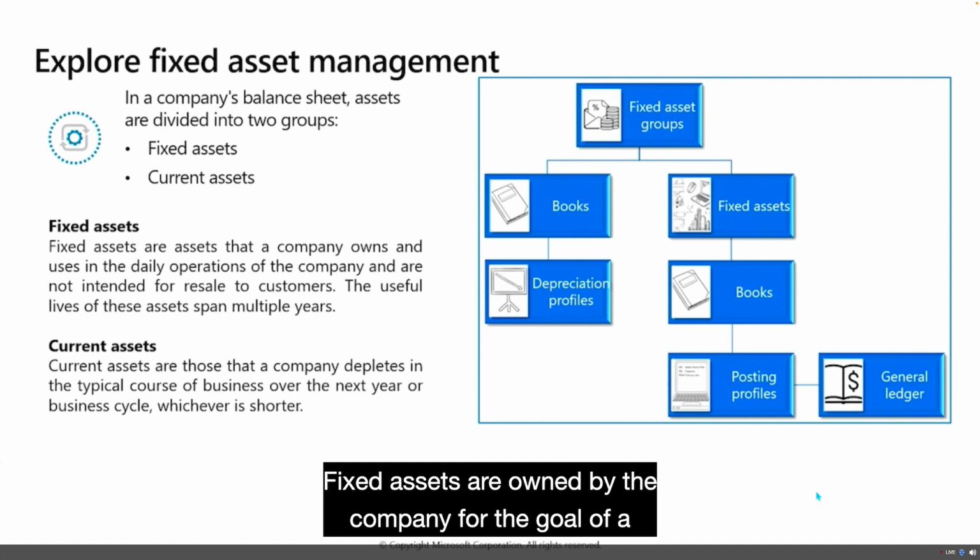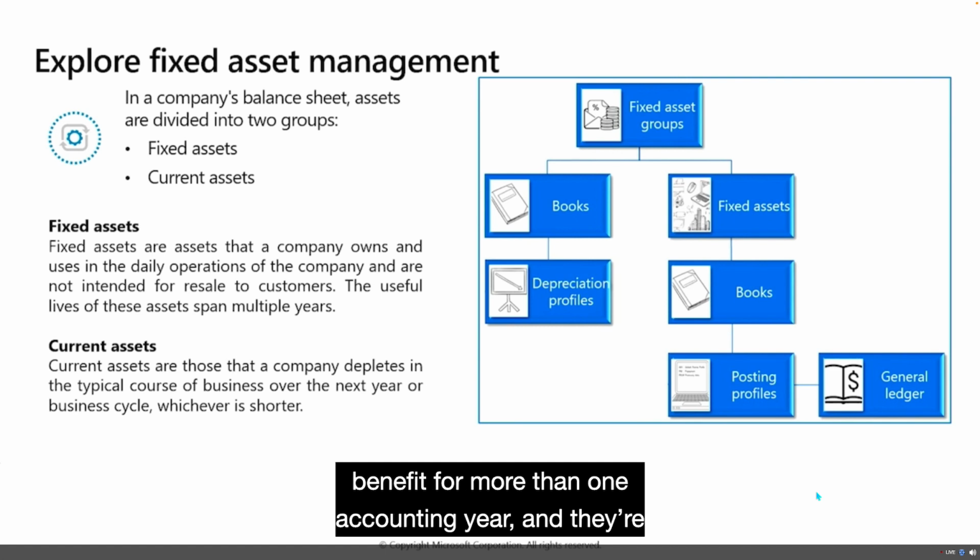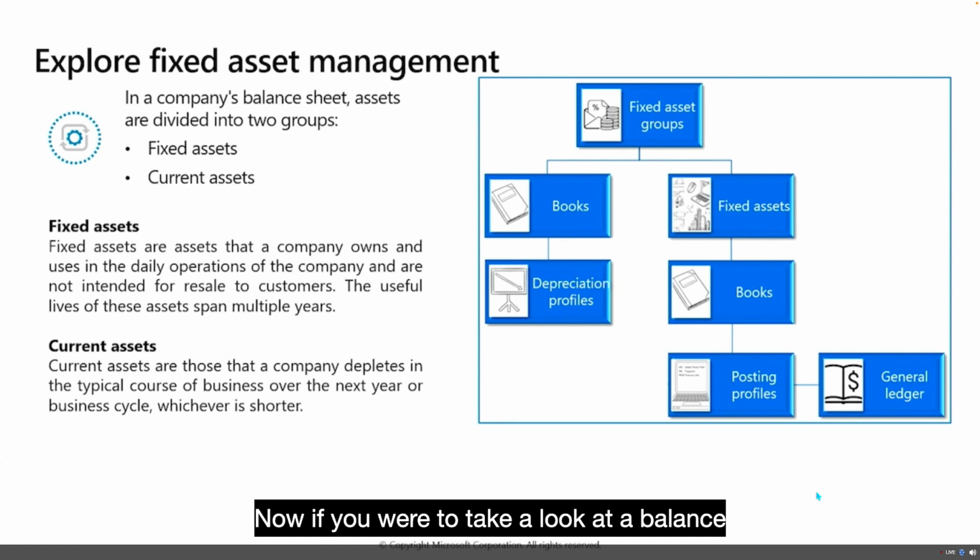Fixed assets are owned by the company with a goal of productive use by the company rather than resale. So we're expecting them to provide some sort of economic benefit for more than one accounting year, and they're designed to help the business operations. Now, if you were to take a look at a balance sheet, the fixed assets are reported as their net book value, which is the purchase price minus any type of depreciation. Think of fixed assets as being things like buildings, land, machinery, computers, furniture, copyright, patents, and so on.